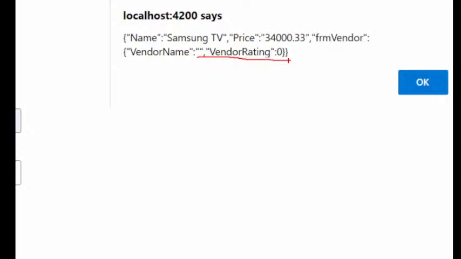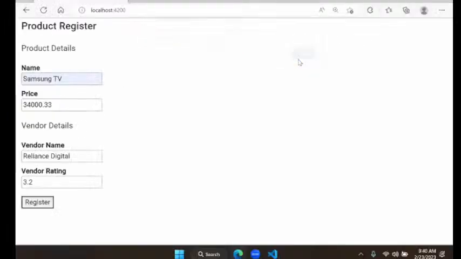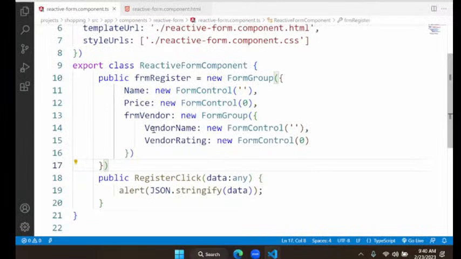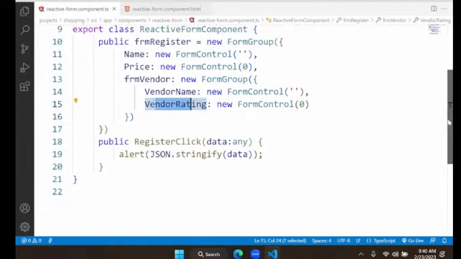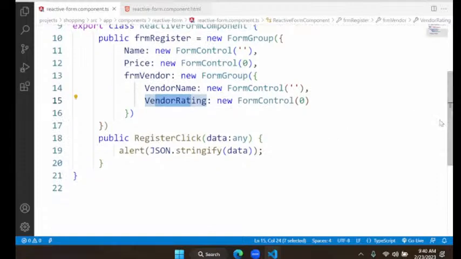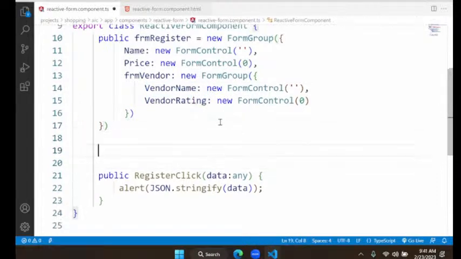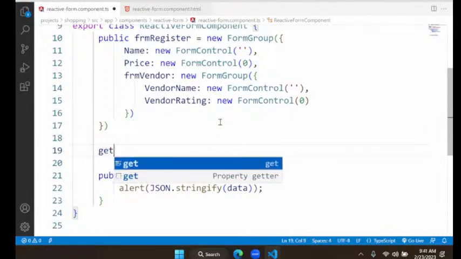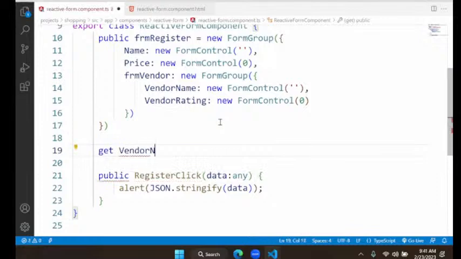We provided them, but it is unable to handle the fields which are present in an inner hierarchy. So if any field is there in a form at a very inner hierarchy, you cannot directly access and use them. So with your TypeScript knowledge, you have to create an accessor which can return that directly. How to create an accessor? We learned, we can use accessor, getter and setter. So get, I will give vendor name.